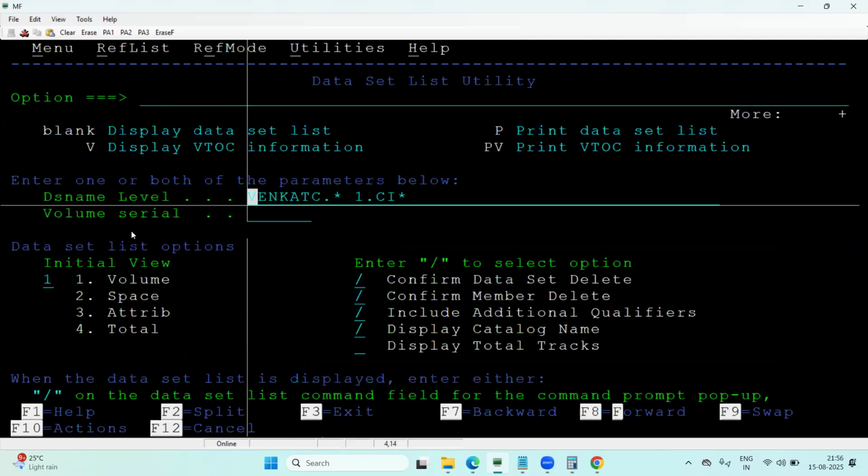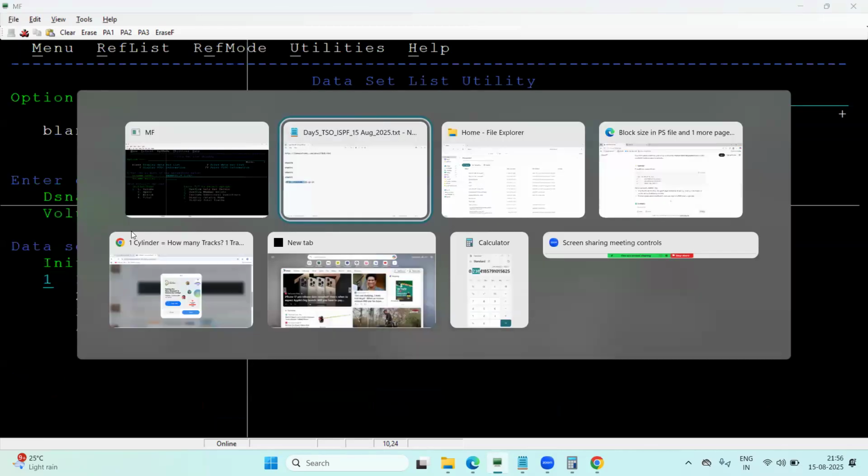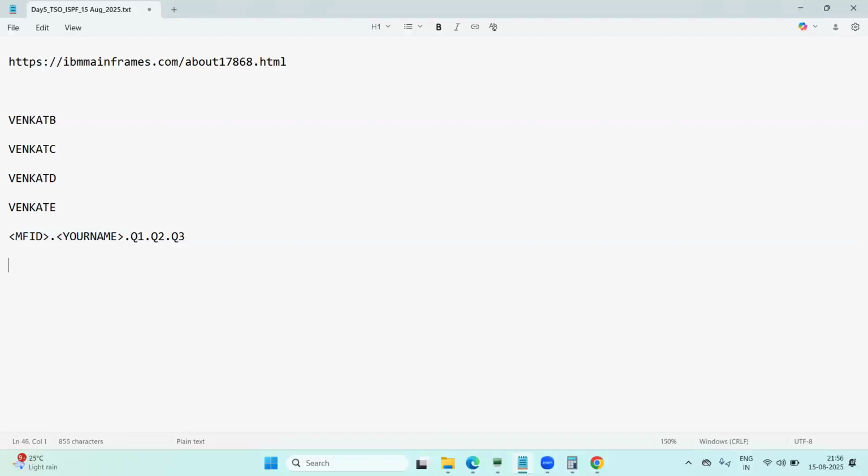Now coming to the dataset utility, team, you have to specify, if you know it fully, the fully qualified dataset name.